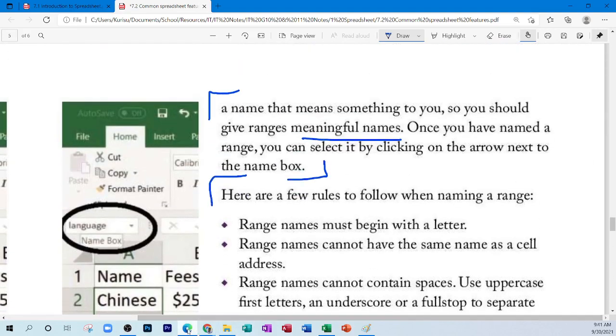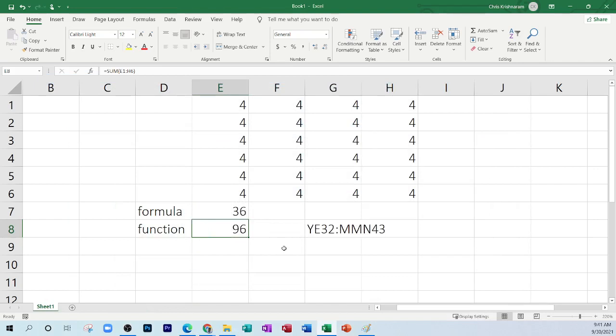So how do we name a range? Let's look at that now. How do we name a range? Well, remember the top left here, we have our name box. This can tell us the name of a cell, and it can also function as renaming the cells or the cell ranges.